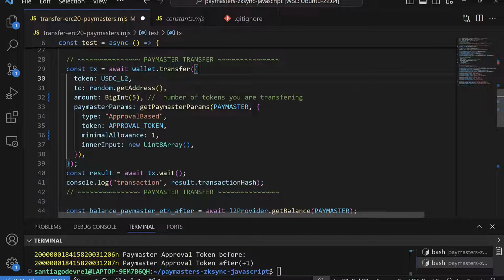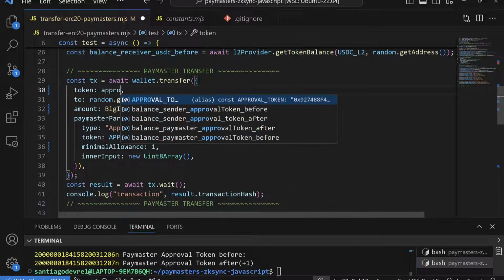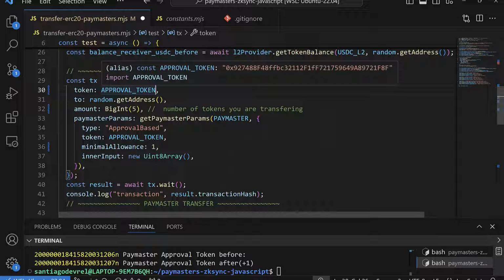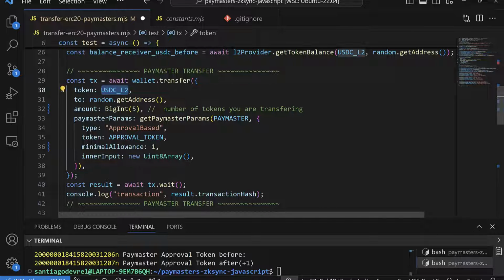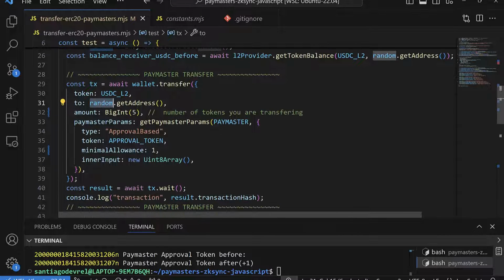So to send a transaction using the paymaster, you just need to type wallet.transfer, and then this will have all these different parameters that we see here. First is the token that we are transferring. In this case is USDC, right? If I change this for approval token, we are going to send approval tokens. I'm going to try that as well in a few minutes. But yeah, here is the token that we are transferring. Here is the address of the receiver. So we are just querying again this random address, because we are sending 5 USDC to this random address. The amount, I'm just sending 5.